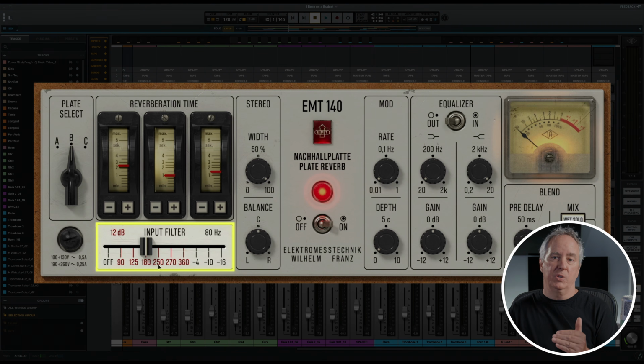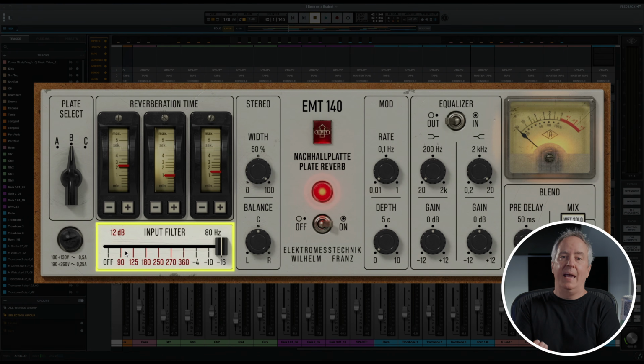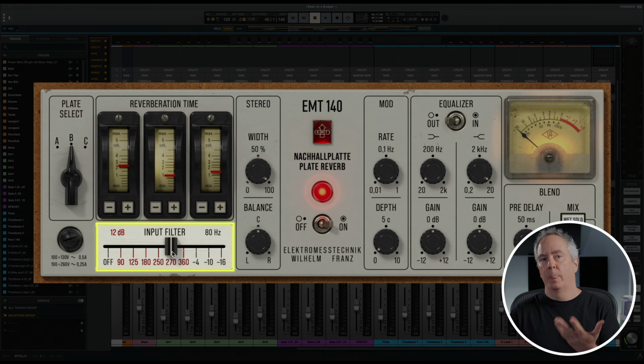The black numbers represent the original EMT electronics, and this was a high pass filter set to 80 Hertz, and you could turn it off or set it to -4, -10, or -16. And then the red numbers represent the Martech electronics, and this is a shelving filter, not a high pass filter, and it's a 12 dB shelving filter, and of course you can set it to whichever frequency you like. Similar to the reverb section, you can click and drag, or you can simply click on the numbers to get to the settings you want quickly.